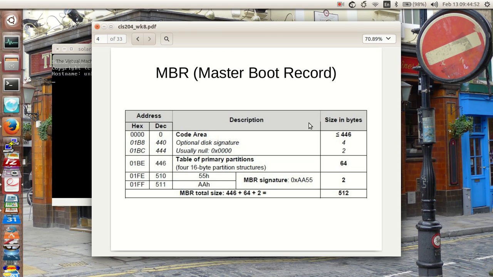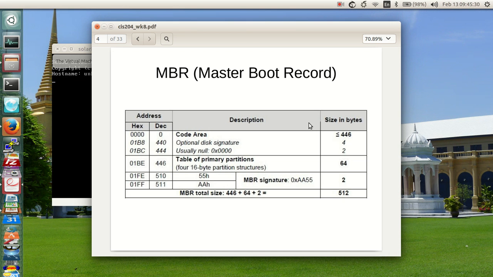The master boot record is an area on the disk whose size is 512 bytes. There is a code area, and then there is a 64-byte table of primary partitions. So there are four 16-byte partition structures that are known. Then there is a signature sitting at the end of this master boot record, and it's 55AA. So it's a hex 55 and an AA in hex. Okay.